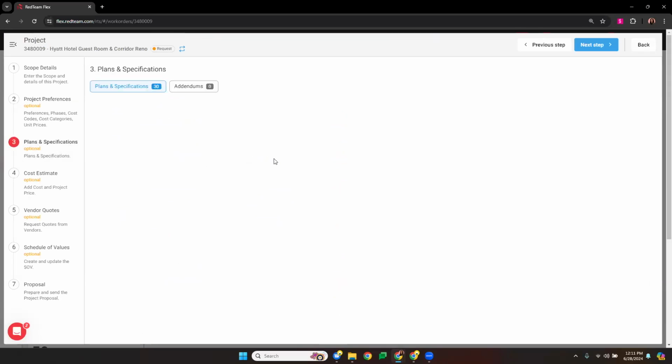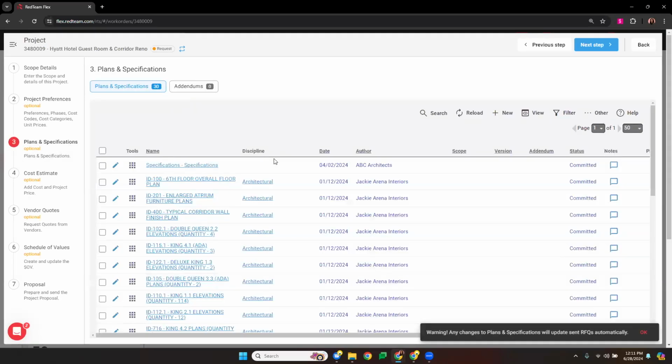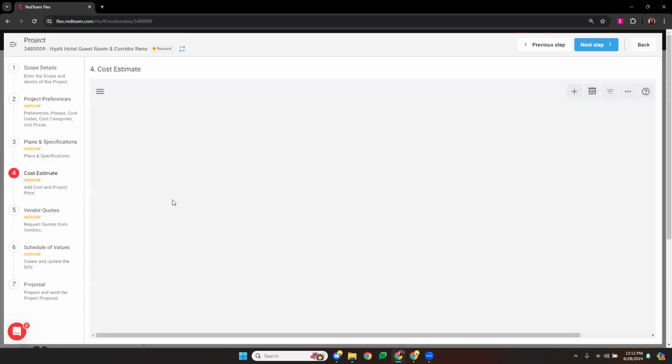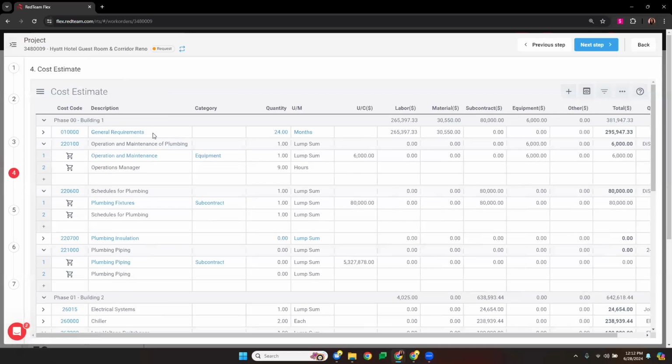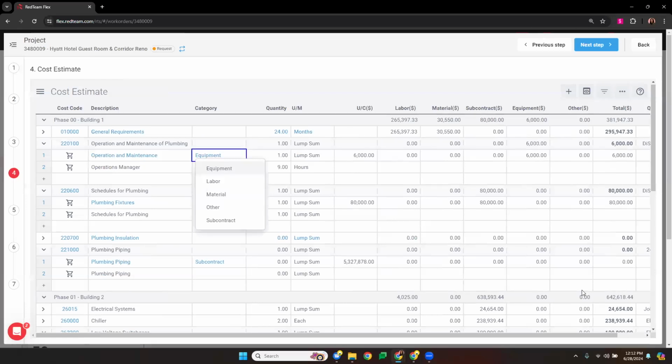In the plans and specs, you will upload those plans and specs that you received, and we do have OCR, so you'll be able to upload them and we can relabel them for you. In the cost estimate section, you can build your estimate. This is similar to a cloud-based Excel where you can tap through, it's autosave. You'll be able to put together your cost estimate.